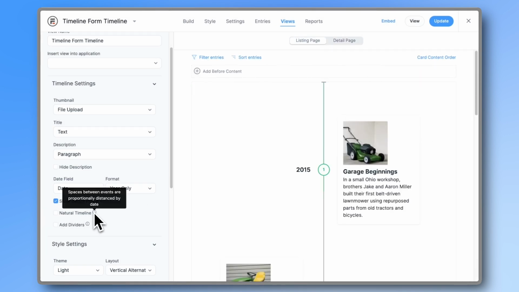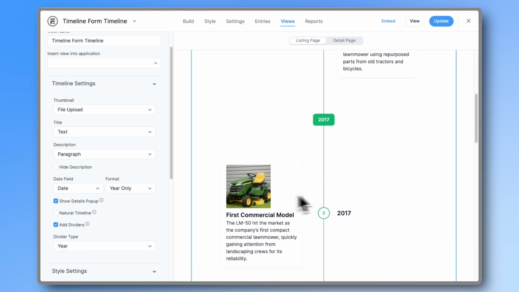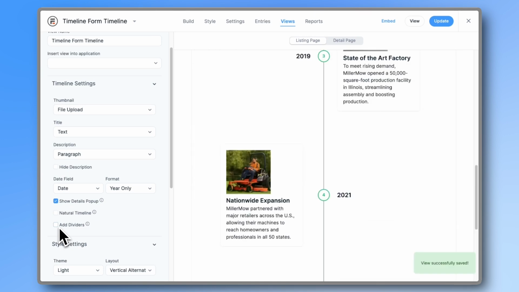Natural timeline spaces events proportionally by date. You can also add year or month dividers to keep everything neat, especially if you have multiple entries in the same year. But I'll turn it off for now.